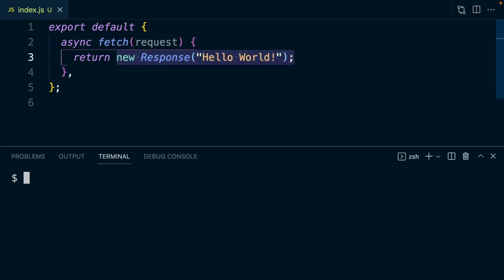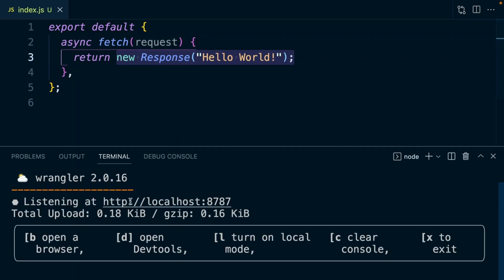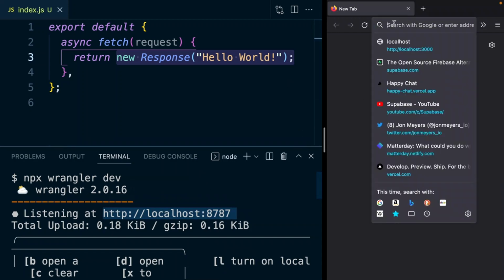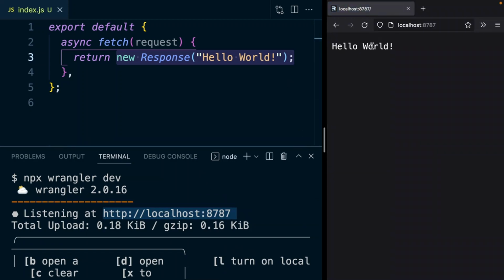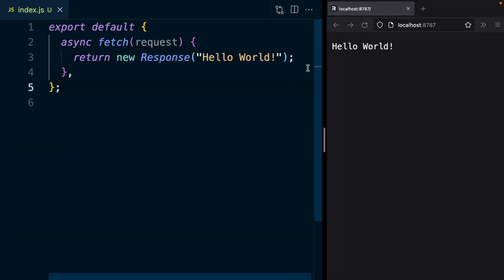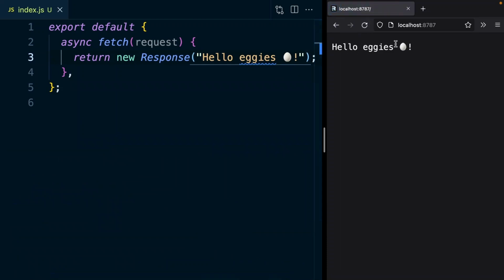We can run this locally by typing npx wrangler dev, and we'll see that's now listening at localhost over port 8787. If we navigate to this URL in our browser, we'll see the text hello world. And we can change this text to anything that we would like, such as hello eggies with an egg emoji. And when we save and refresh our browser window, we'll see that new message.